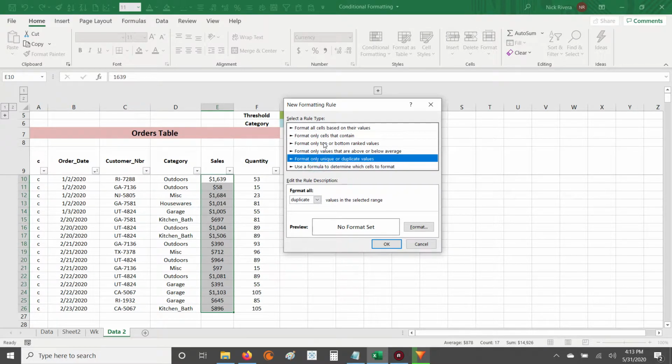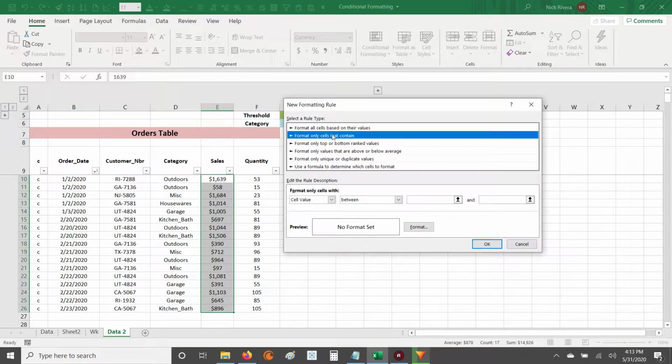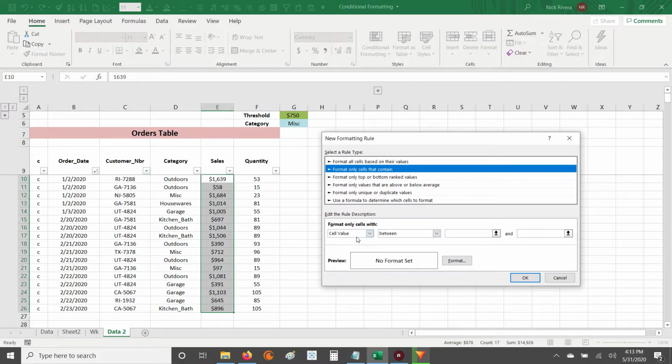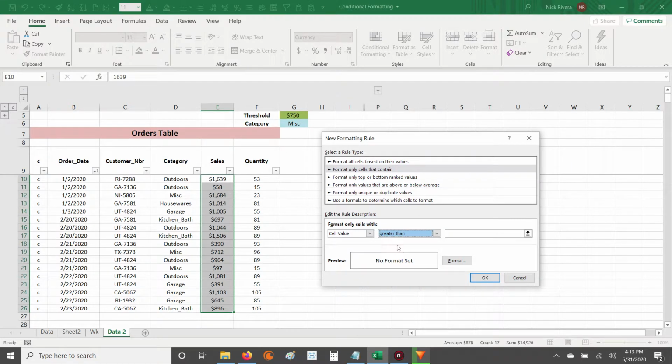But anyways, the rule we're going to use is the second one, where we want to format cells that only contain a particular value. So we're going to say only cells where the value is, in our example, greater than, and we're going to type over here what that value is. We're going to point to this cell. We have it locked there. So we're telling Excel: for cell values greater than G5, which is $750.